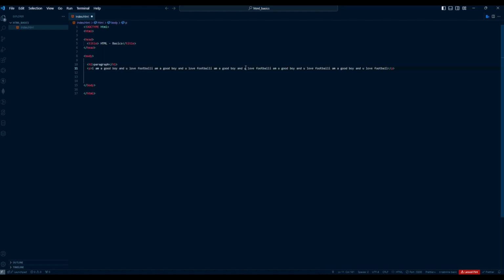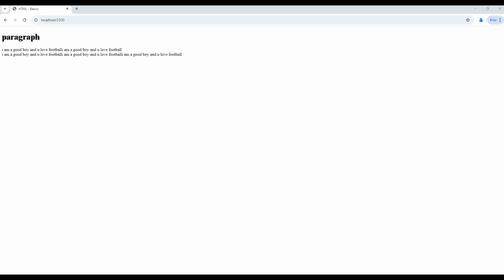Okay, so we use a line break, BR. So this is a line break. We save it and we check. It breaks it to the next line. Oh, see, it breaks it to the next line without a space between them.